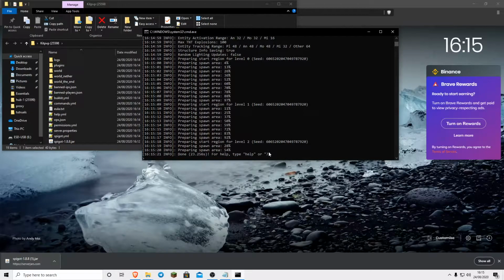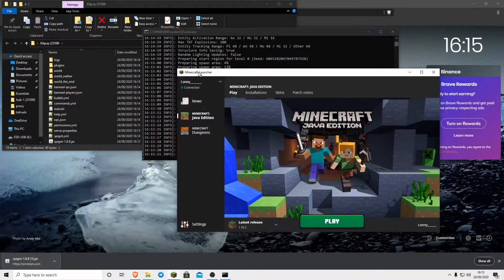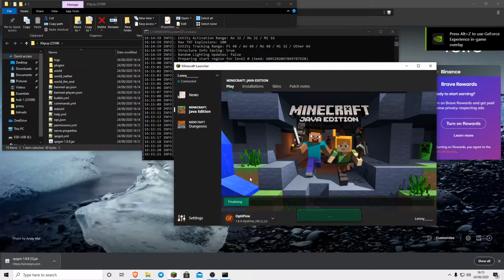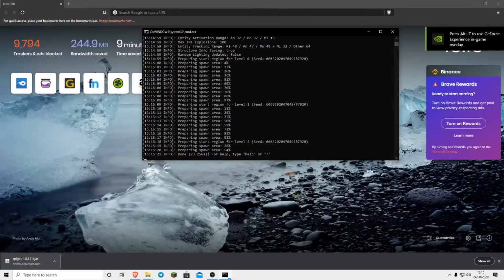Now you want to make sure that the server is working. Just fire up your Minecraft, launch 1.8 or 1.8.9, and wait for your Minecraft to load up.